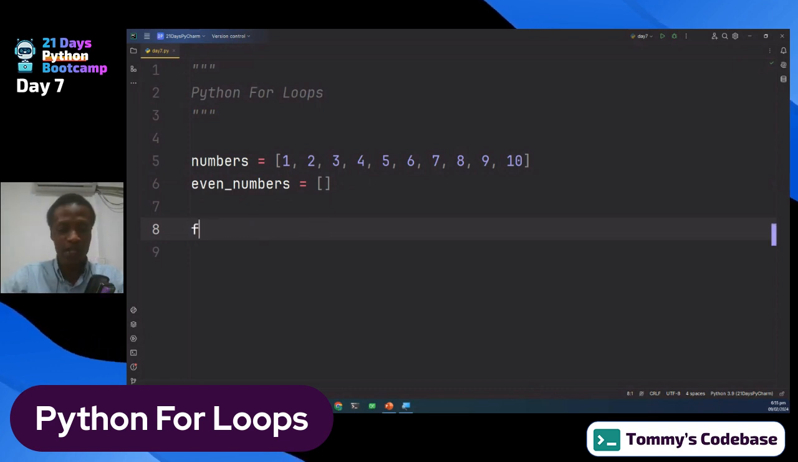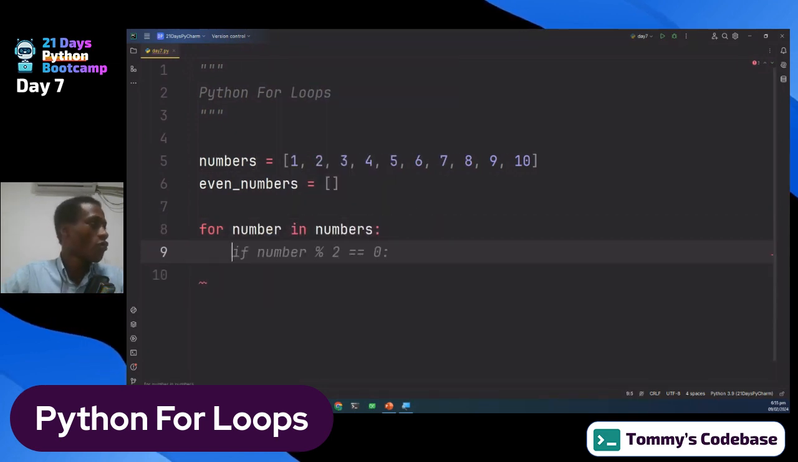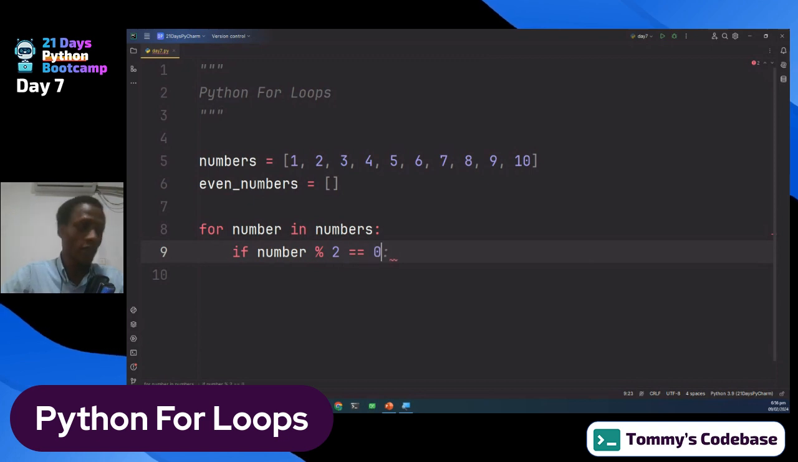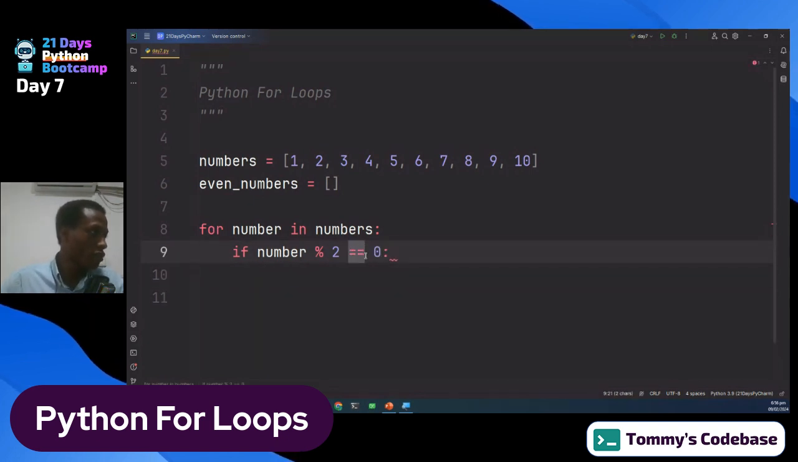I'm not using odd numbers. And now I can say for number in numbers. What I want to do is that Python is already even suggesting it. So if number mod 2 equal to 0, I told you also that we use this double equal sign for the check.